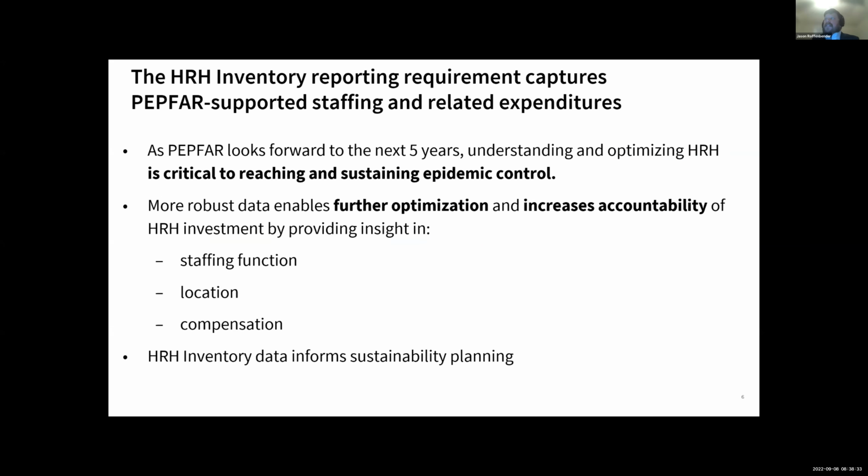As PEPFAR looks forward to the next 5 years, understanding and optimizing HRH is critical to reaching and sustaining epidemic control. More robust staffing data enables further optimization and increases accountability of our HRH investments by providing insight into staffing function, location, and compensation. Also, critically, HRH inventory data informs our sustainability planning.